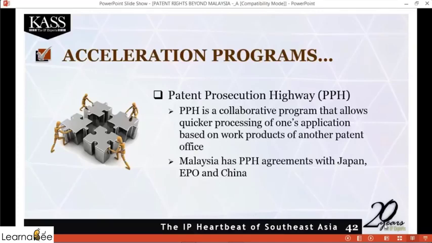The rationale behind this program is that since someone has already done the work of examining the application, there is no need to replicate the same effort elsewhere. Malaysia presently has PPH agreements with Japan, EPO, and China.